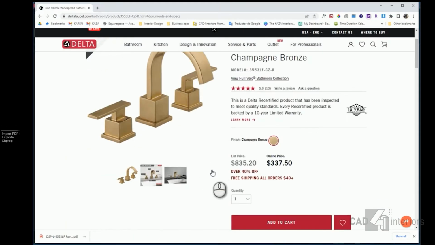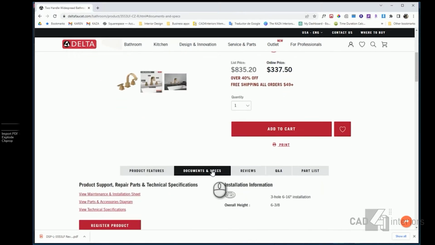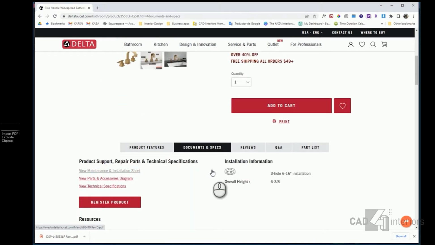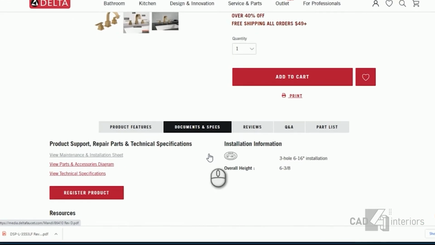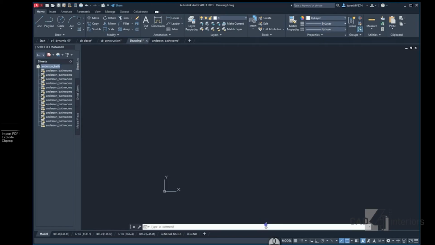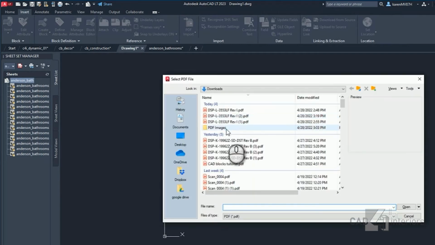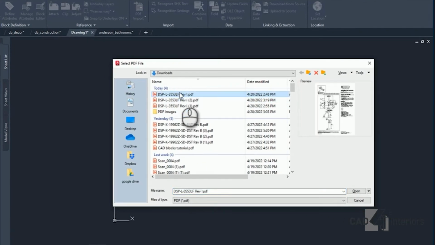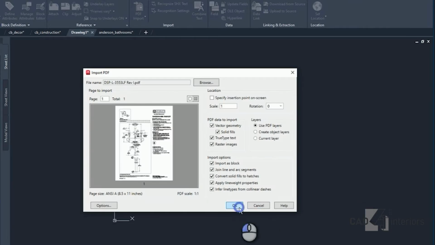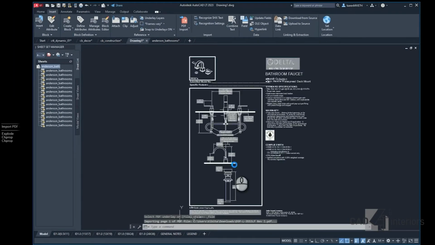Most companies will not offer a library of the products in CAD, but they will have a specification file that can be downloaded in PDF format and can be easily imported into AutoCAD. The PDF import feature can be found on the Insert tab or by typing command PDF import. We select the PDF file we have downloaded and then click Open, and just wait a few seconds for the item to be imported into AutoCAD.